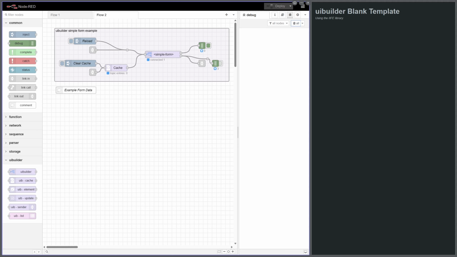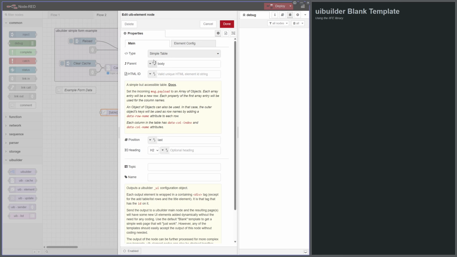Okay, so the next thing to do then is get right into it. And to get started, we need this node here, the UIB Element node. And it defaults to a simple table. And this is the zero code part of UI Builder, which hopefully, if you've seen the other videos, you'll have already seen.